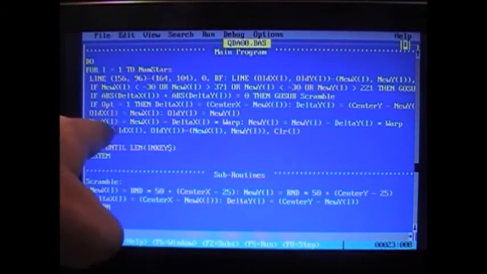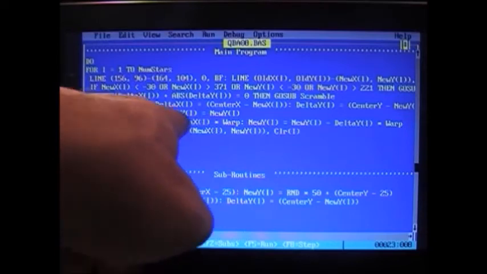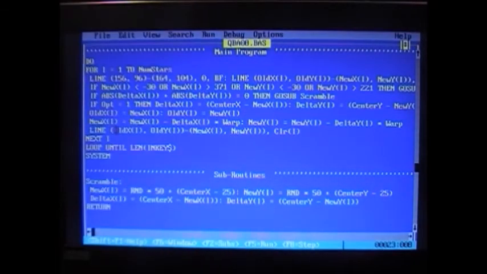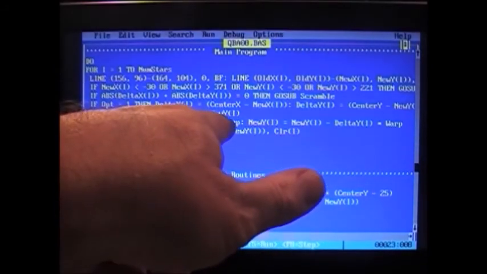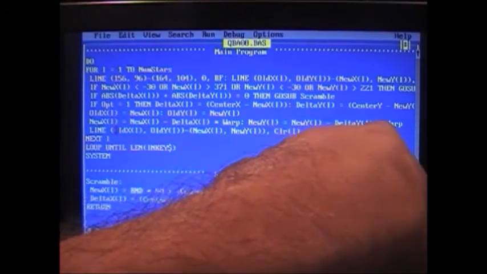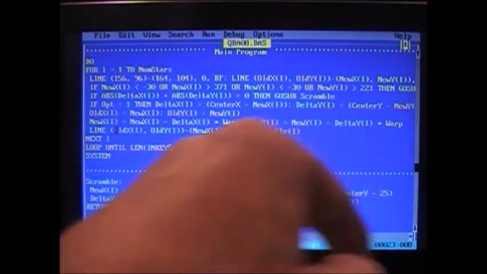Here's where we calculate the new X. It's wherever it is now minus the delta times the warp. Remember 0.5 or 0.1, whatever you want to put in there. I like 0.5. New Y equals whatever it is now minus the delta Y times the warp.